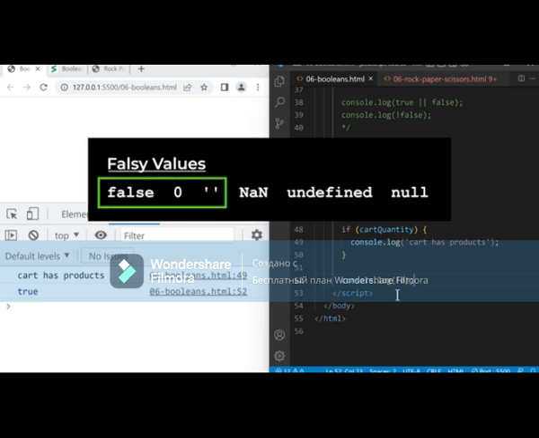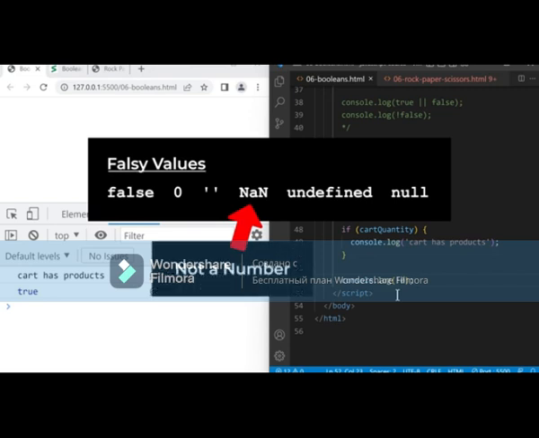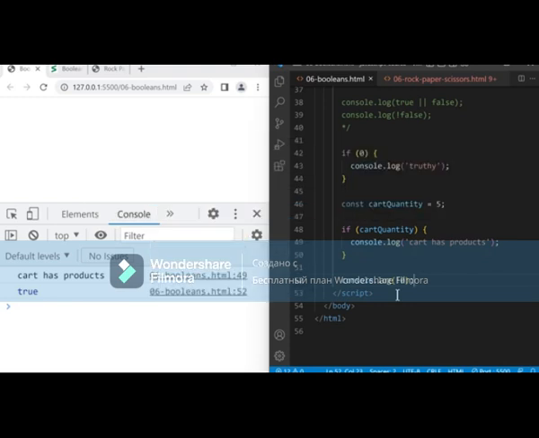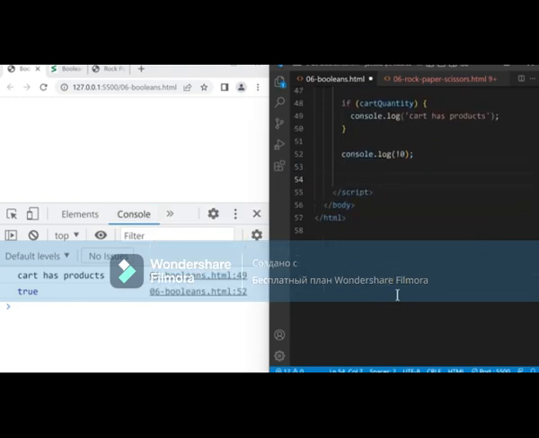We already learned false, 0, and the empty string. The next falsy value is NaN, which means not a number. We get NaN if we do some invalid math. For example, at the bottom, let's type console.log the string text divided by the number 5. So obviously, this is not valid math. If we save, JavaScript will tell us that the result of this calculation is not a number, or NaN.